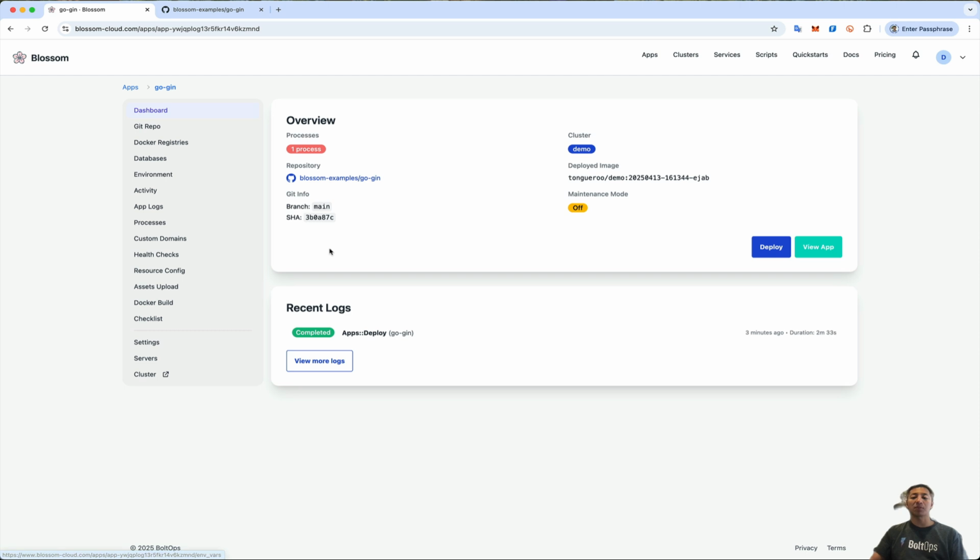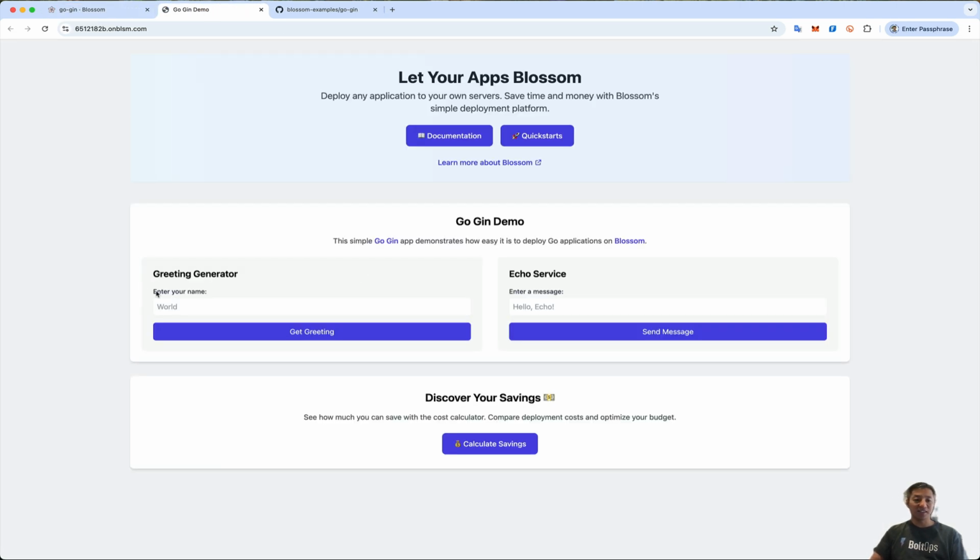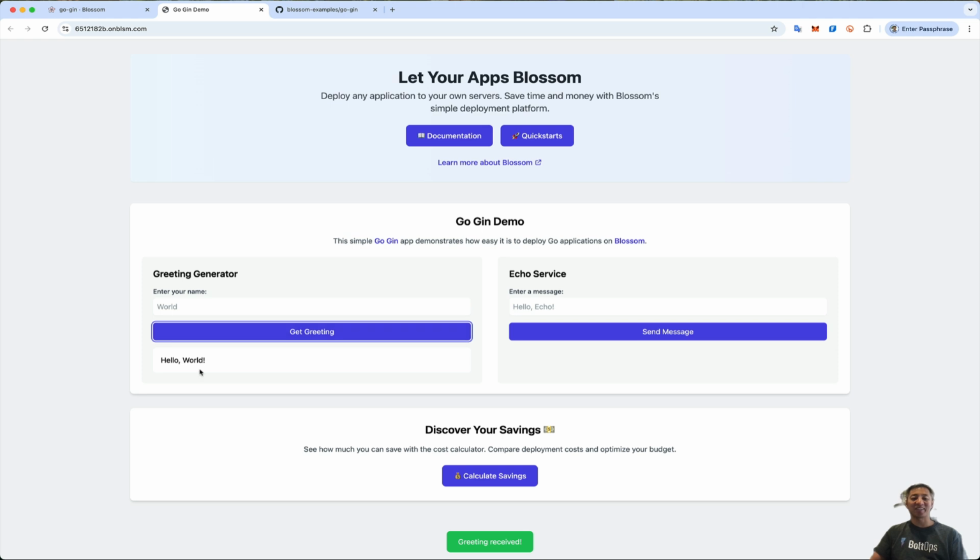So now if you click on the dashboard here, you can click on view app. That's going to show you our demo app. See, here's the greeting generator. You just click on that. It says hello world. Then you could echo whatever message here you want, and it just echoes it back. And here's some links to documentation, more quick starts. Okay, that is pretty much it. And that's how you deploy a GoGen app onto Blossom.